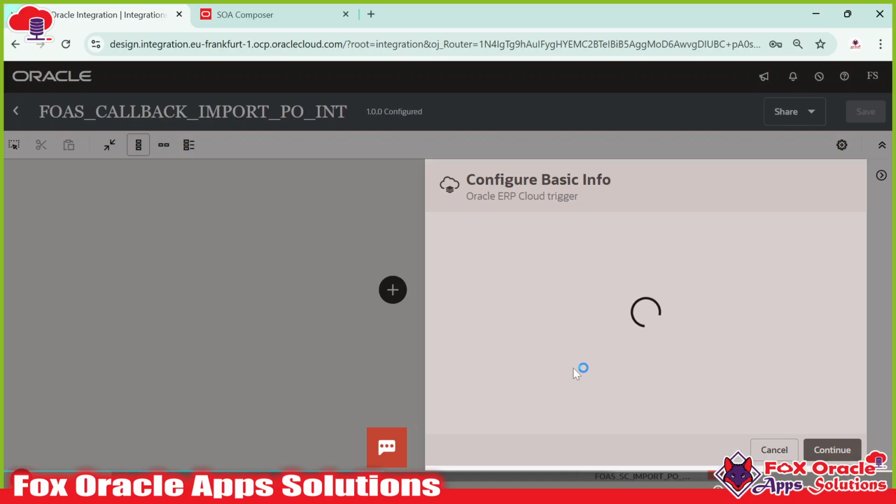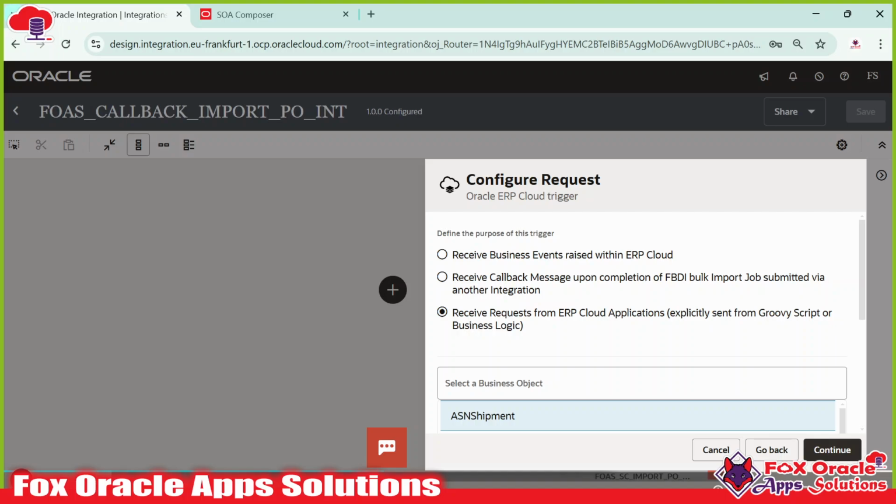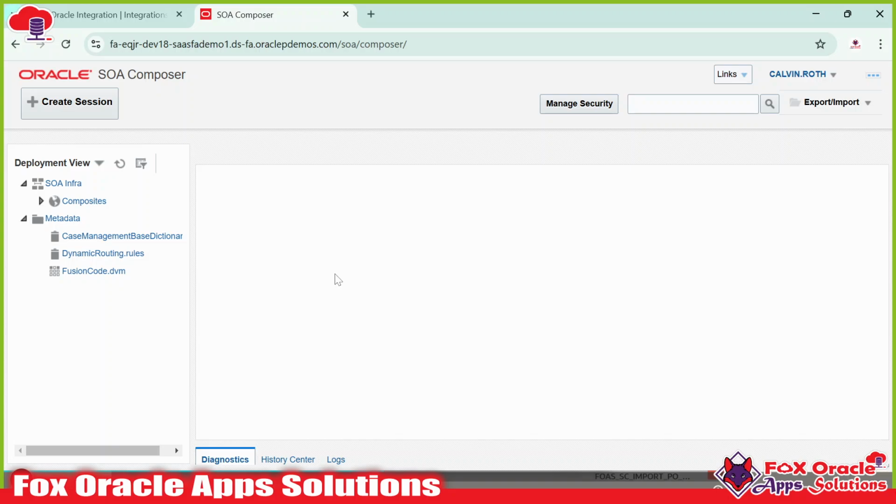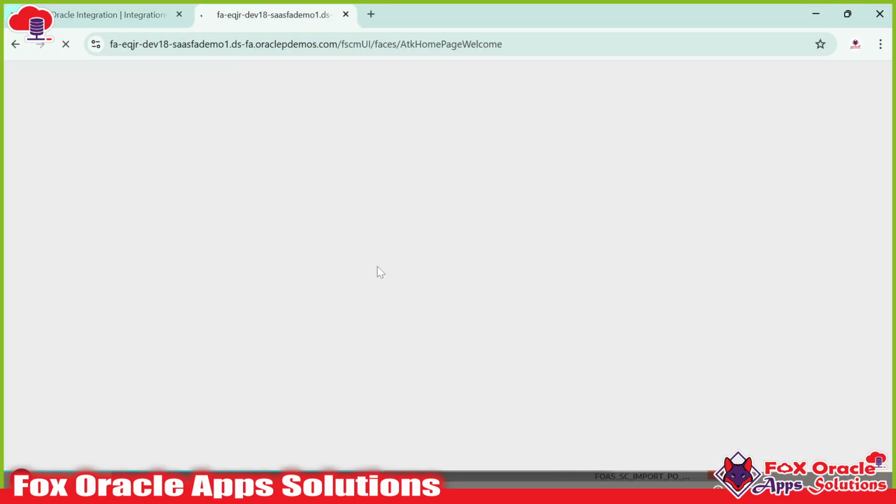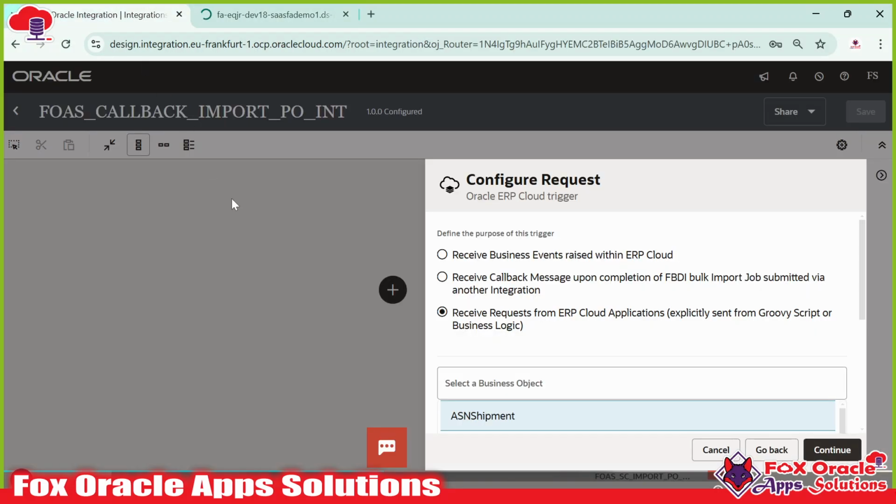Once you move further, you will get three operations. The three operations are related to the business events that occur in Oracle Fusion applications. So let's remove this SOA composer part from here. That's our registration done. Whenever a business event occurs in these Fusion applications, our integration will be triggered by using these operations.